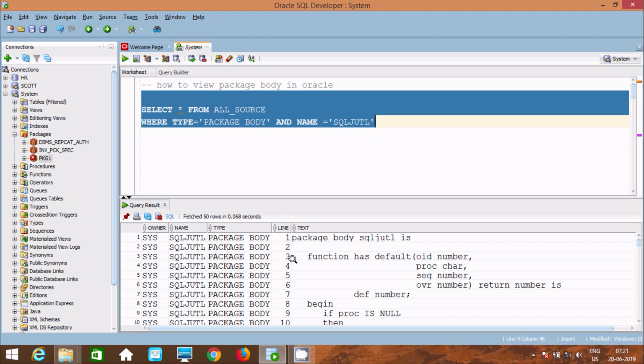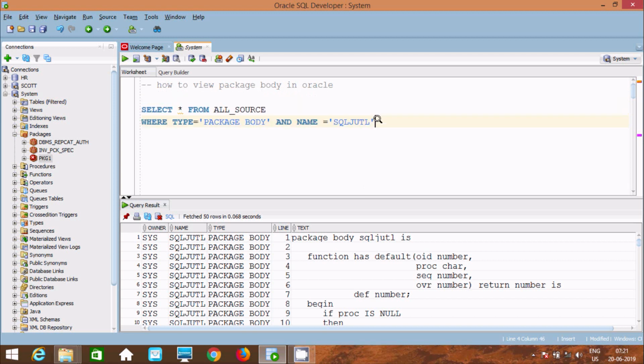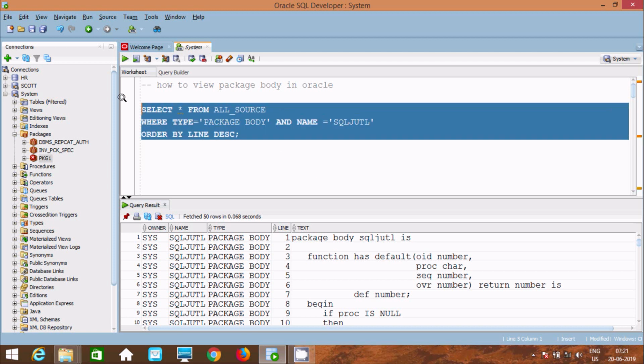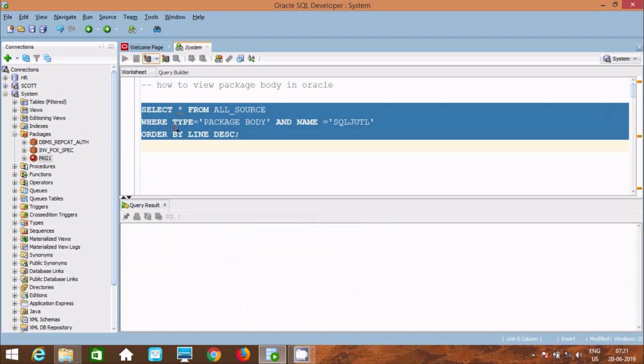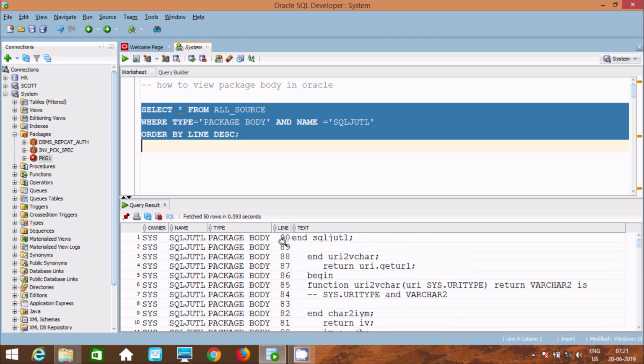Now you can use order by. By default it's line in ascending order, or you can make order by line DESC. Now if you execute, see the line is now 90, and then 89, 88, 87, 86, 85. So the line is displayed in descending order.